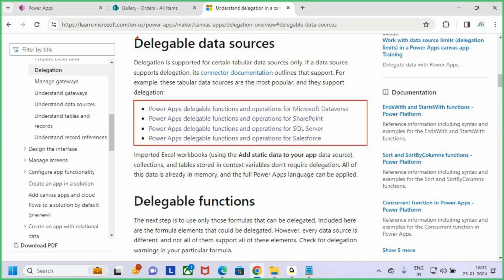So what data sources can Power Apps support for delegation? Totally how many data sources? Only four data sources. What are those? It can support Dataverse, SharePoint, SQL Server, and Salesforce. Currently, among these four data sources which support delegation, which one are we using?